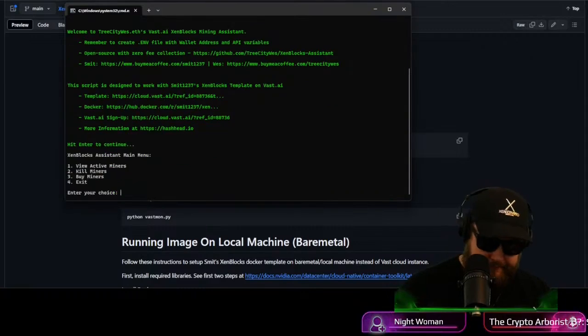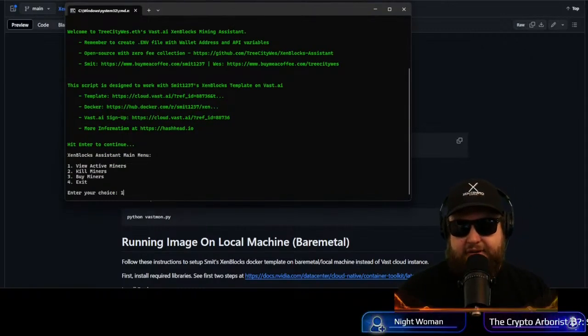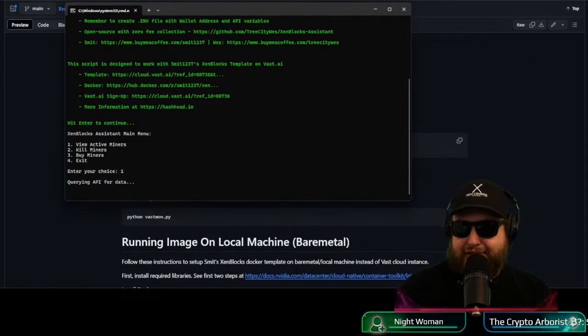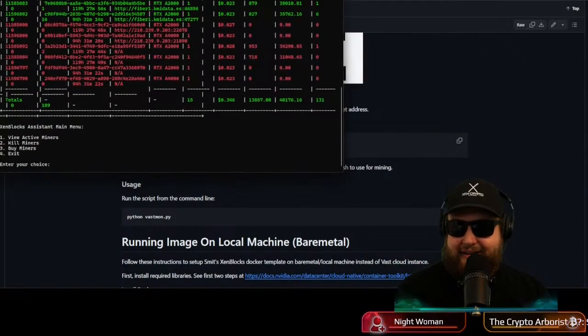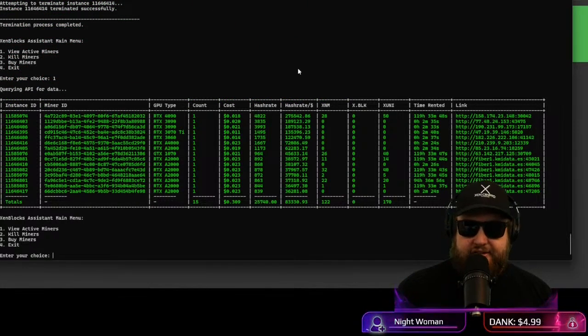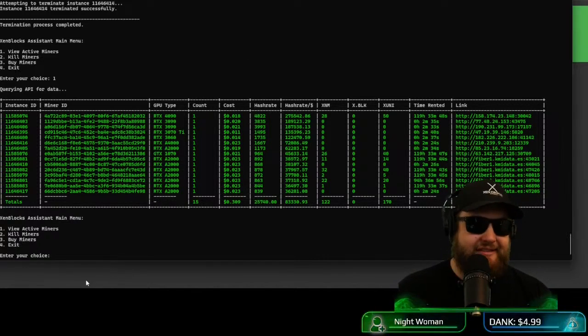And yeah, so once you have this loaded up, you can view your active miners. I haven't checked mine in a couple days. We'll see if they're even running right now. Okay, so we got a couple running. So that's good. So these are the basics. This is how you get started mining. So these are running, these are hashing.